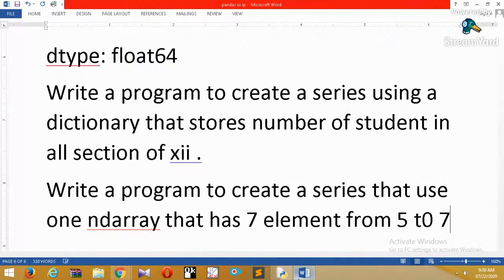5 to 7. Now what does it mean? That has 7 elements from 5 to 7. We have to create one ND array using the elements 5 to 7, and there should be 7 elements in total, and then we have to create a series using this.